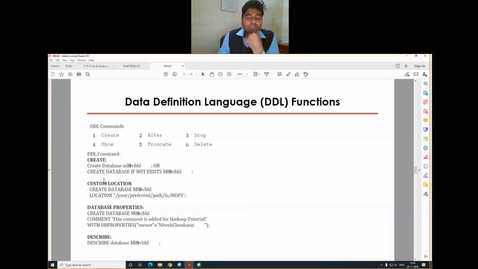This command can also be used. And if you want to store the data in a particular location, then create database MLVTEC Bhilwara, and that location is also specified there. Okay, means a particular location. If you want to store, create a database, then this command will be used.